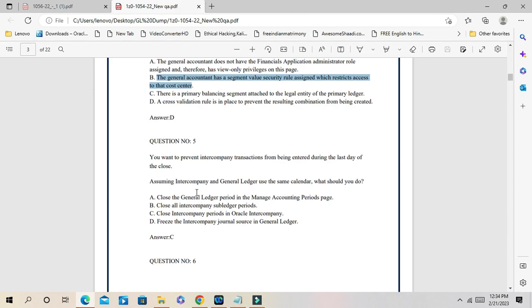Question number 5: you want to prevent intercompany transactions being entered during the last day of the close. You can close the intercompany period in Oracle Intercompany. That's fine, it's the correct answer. Once you close the intercompany period, you cannot create new intercompany transactions, so you can prevent intercompany transactions being entered during the last date.